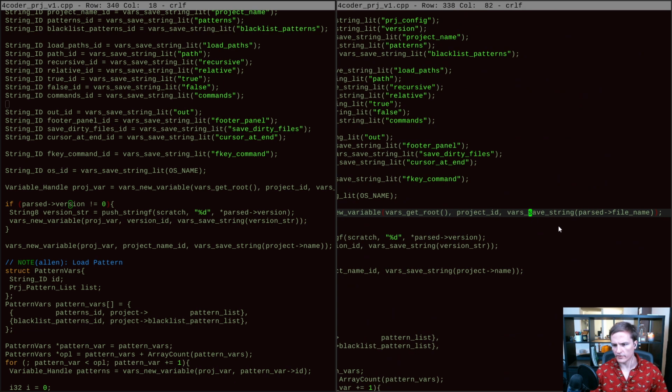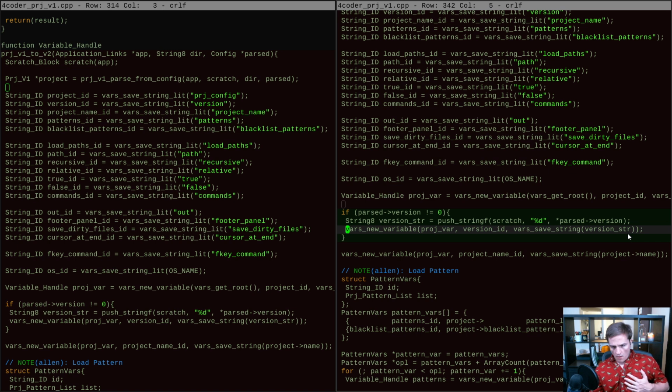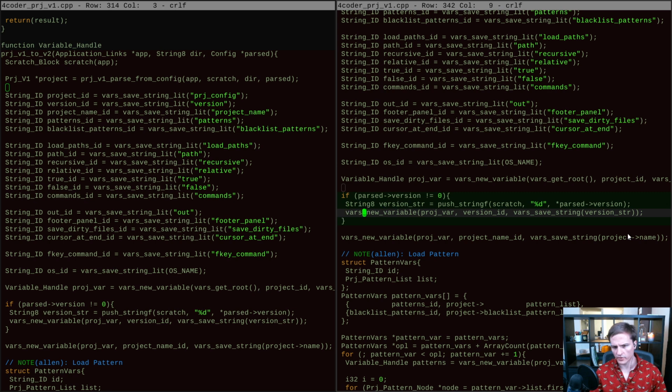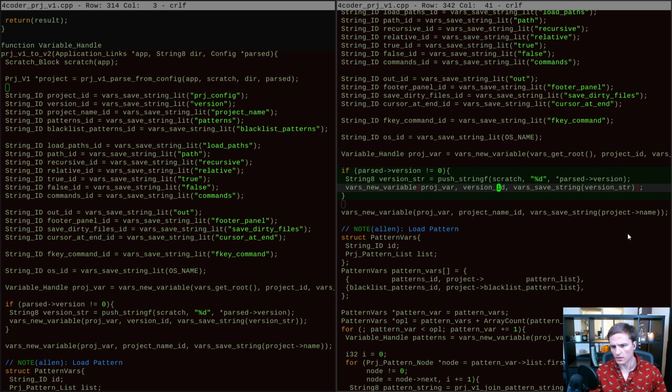Project ID, vars save string, parsed file name. Okay, so we save the file name of the project as the prg config variable. Version string, vars new variable, version ID. So if we get a version back from our parse project, we put it there into the version ID variable. All of these variables now go under the project variable.